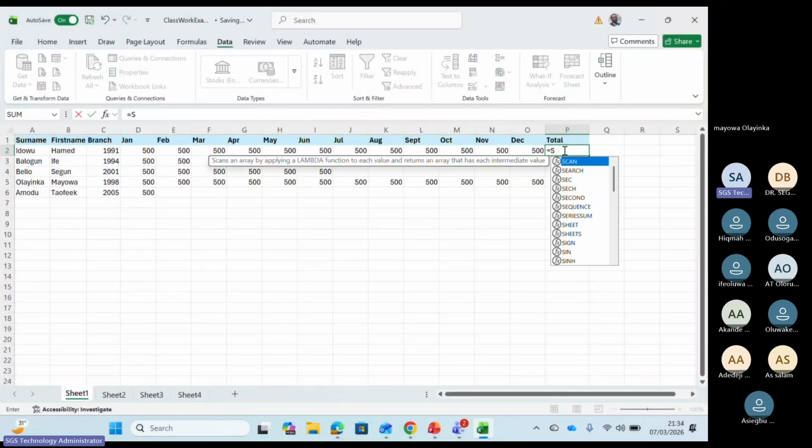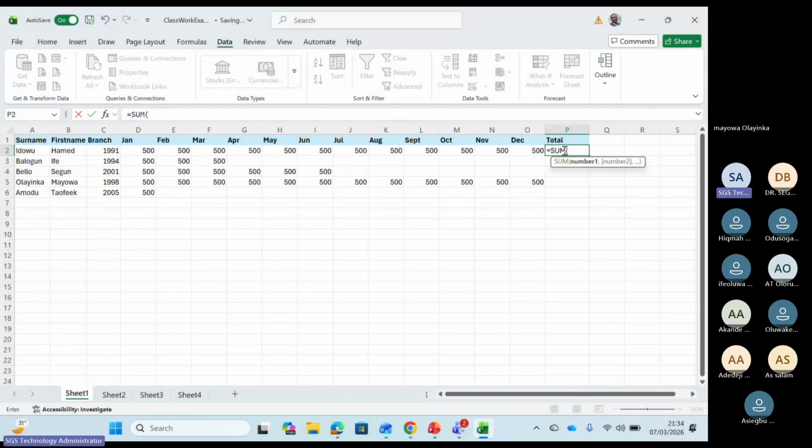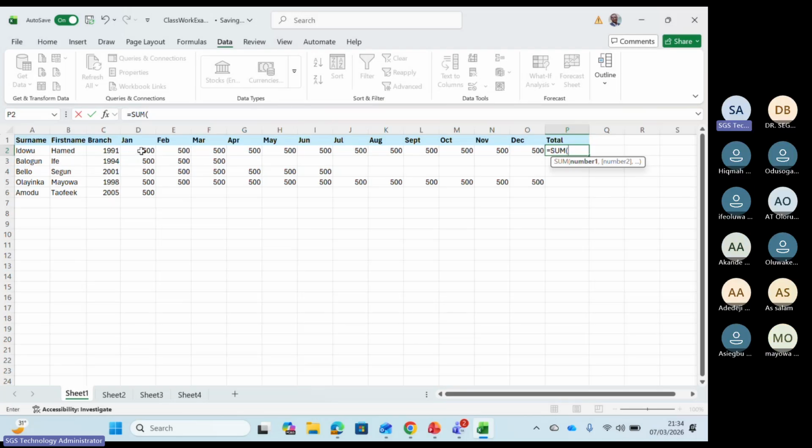Equals sum. Type your sum and open bracket. Excel will be hinting you number one, number two, etcetera, and close the bracket. That's how we use the formula. After the formula, open a bracket, put the first number, second number, third number, and so on and so forth. And we're not going to do that. We will come here and tell it which box is our January.